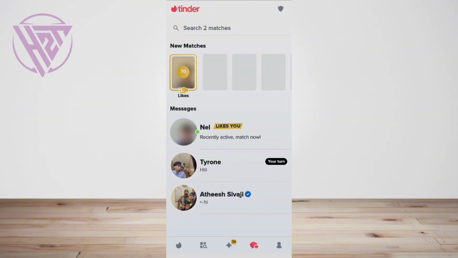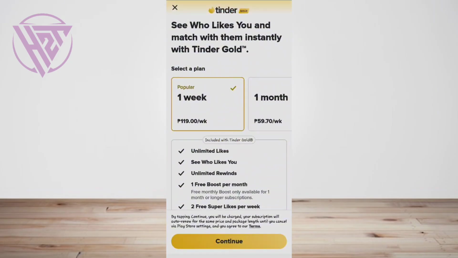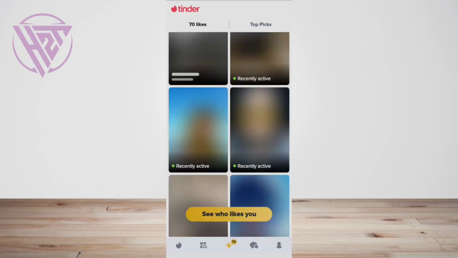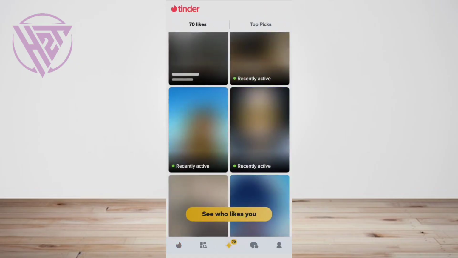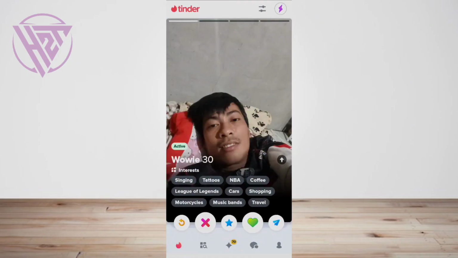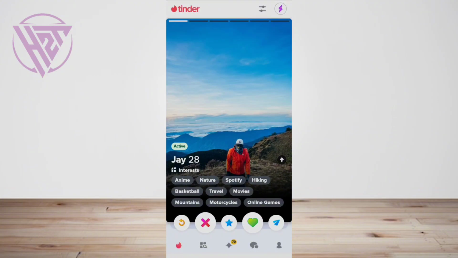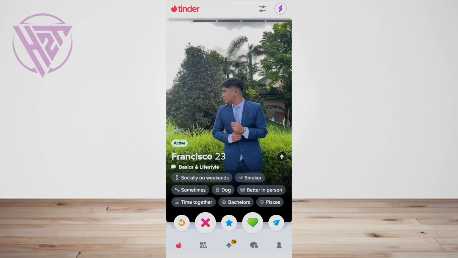Fourth, disable discovery. Maybe you're sick of Tinder and want to take a break for a while. Or maybe you met someone amazing and you want to focus on dating only them. You can tell Tinder to hide you from anyone until you say otherwise. That's called disabling discovery.